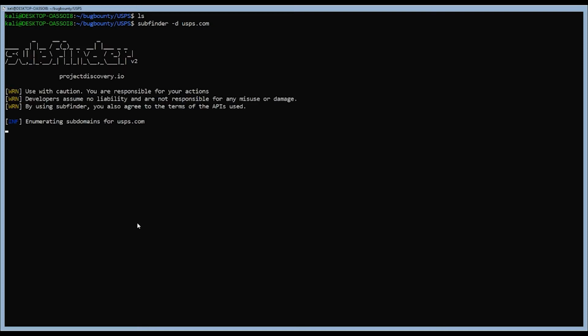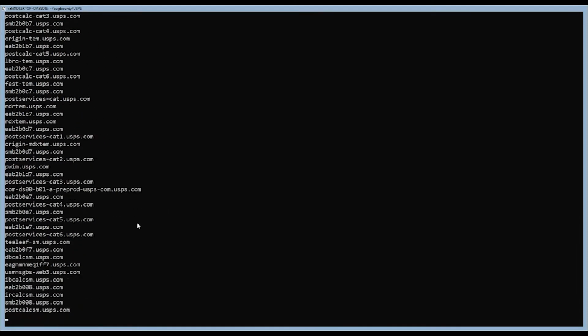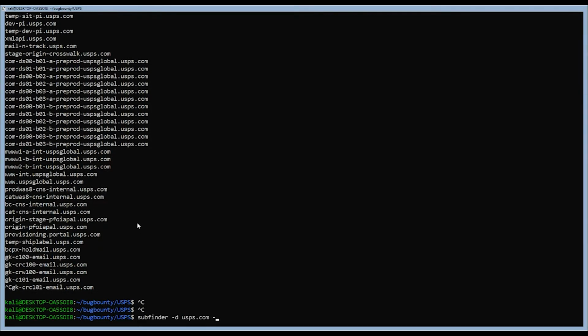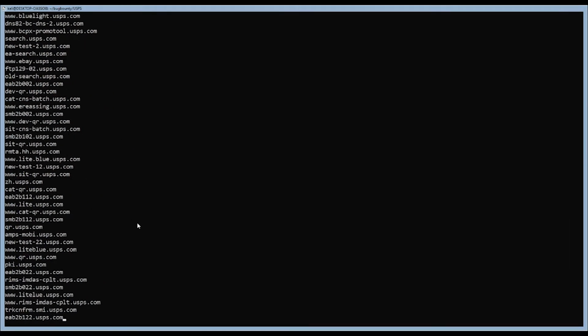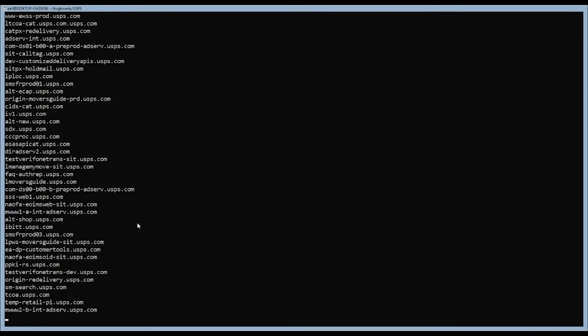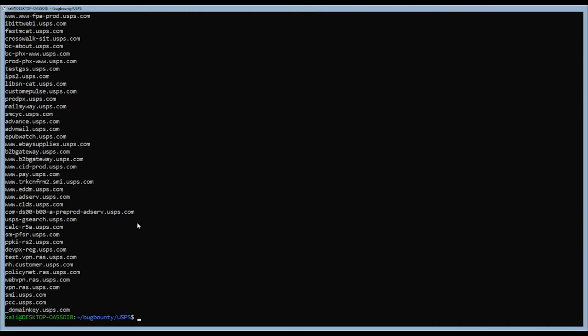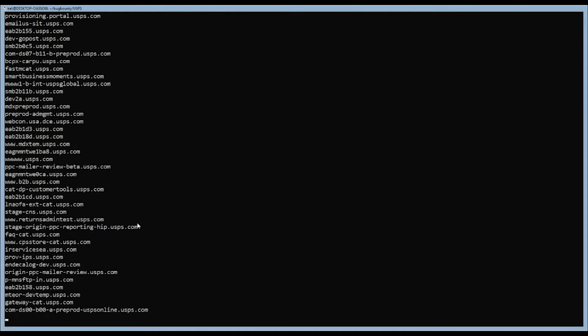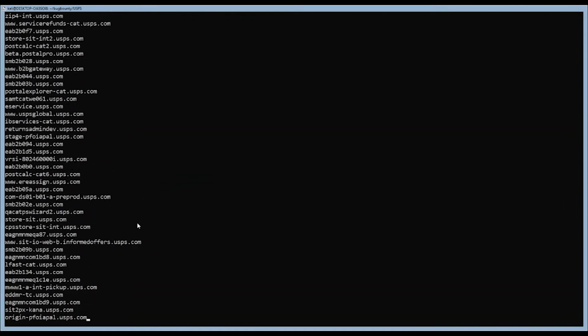That's going to get us all the subdomains it finds for USPS. Let's go ahead and add a -o and save them to, I just like to call this domains.txt. Let's just save every domain to a text file. Okay, so now we have a domains.txt file. Very simple. That's step 1. Let's cat that file and you'll see it's just the subdomains for USPS.